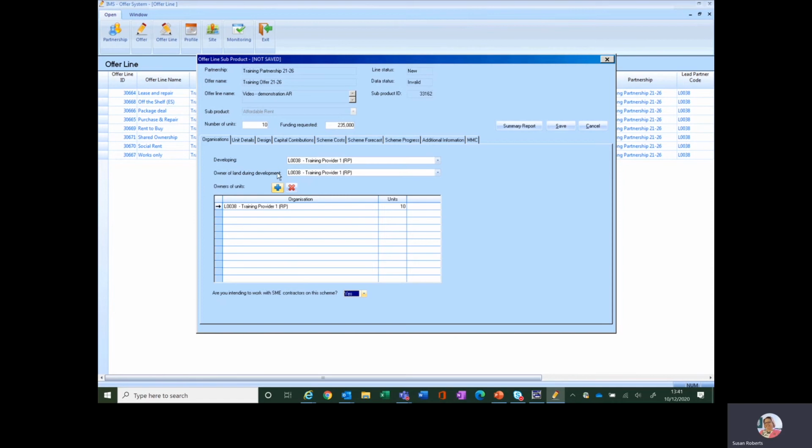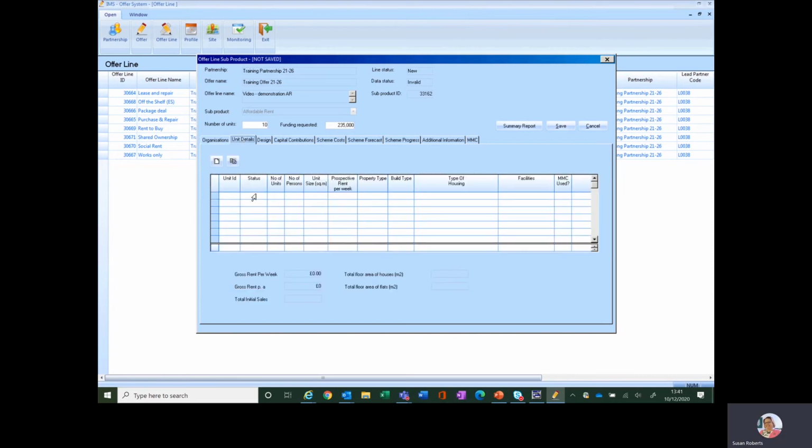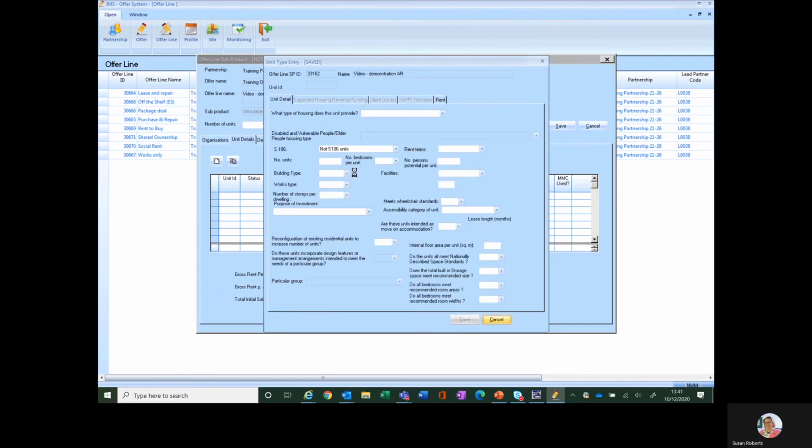So let me go to my next tab along, which is the unit details. And I'm going to add a new set of units. So in terms of these units, you need a new unit line for each size of unit, each occupancy of unit, each capacity. So let me double click. And that opens a blank unit details screen for me.